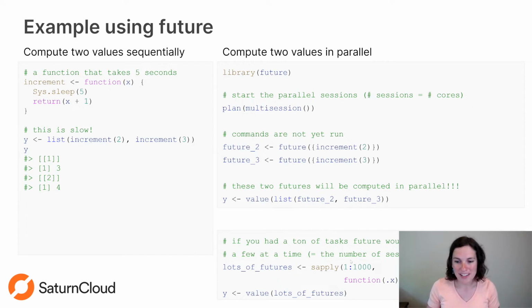But what's more is if I had lots of futures, right? If I had a list of 1,000 futures, it still wouldn't run right then. It would only run when I ask for the value. And if I only have like 8 cores, then it will only be computing 8 of those increments at a time. It'll be handling them in the way you want.